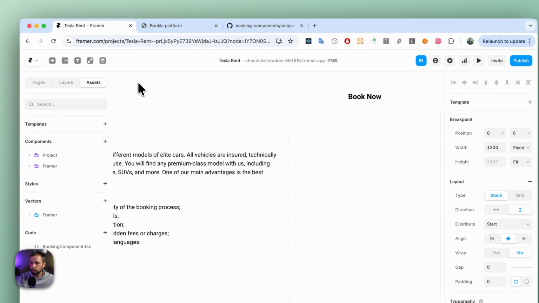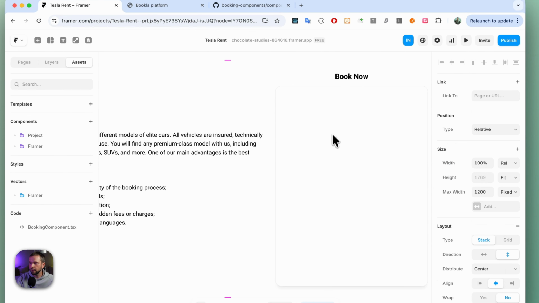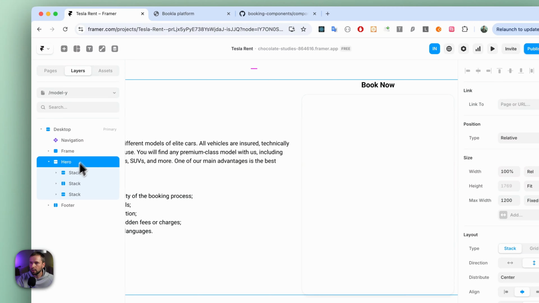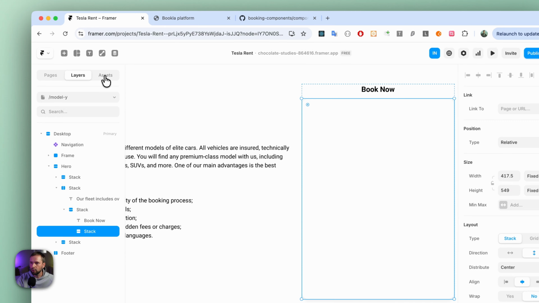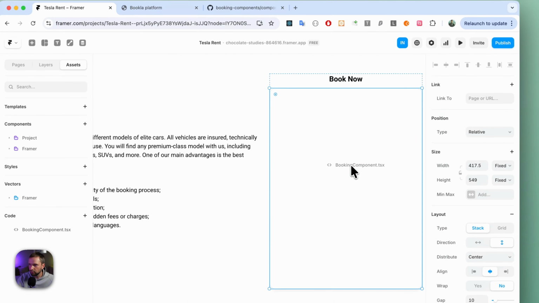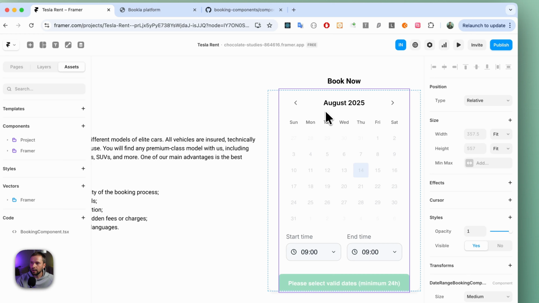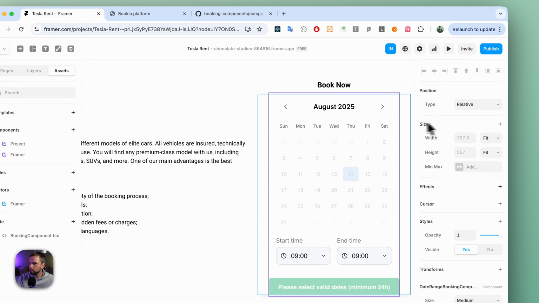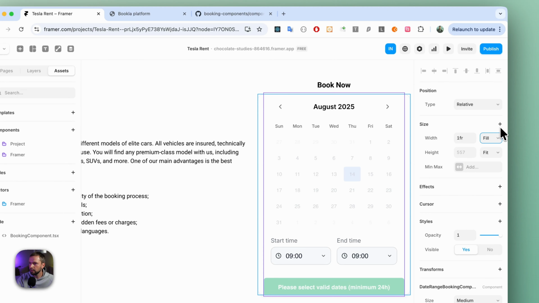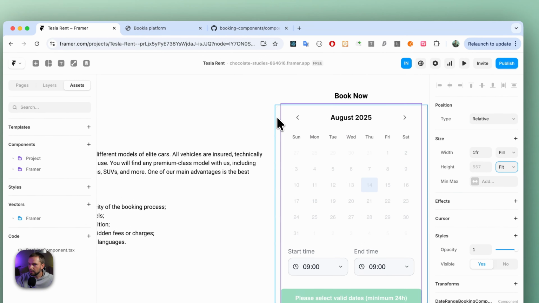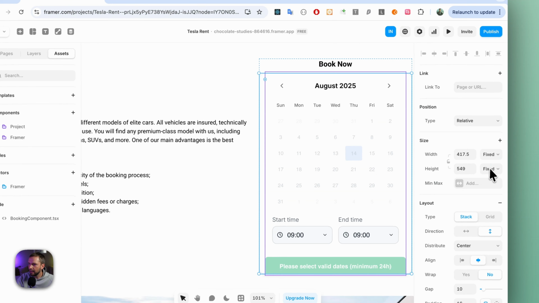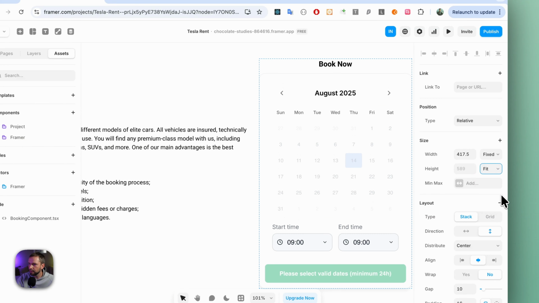Now we can go back to our page and select the container where we want to put our component. We're going to put it here, go back to assets and just drag and drop it here. So now we have the default representation of our component. Now we need to adjust it a little bit. The width will be fill and the height will be fit content, but let's choose the parent component, and the height should be fit content.